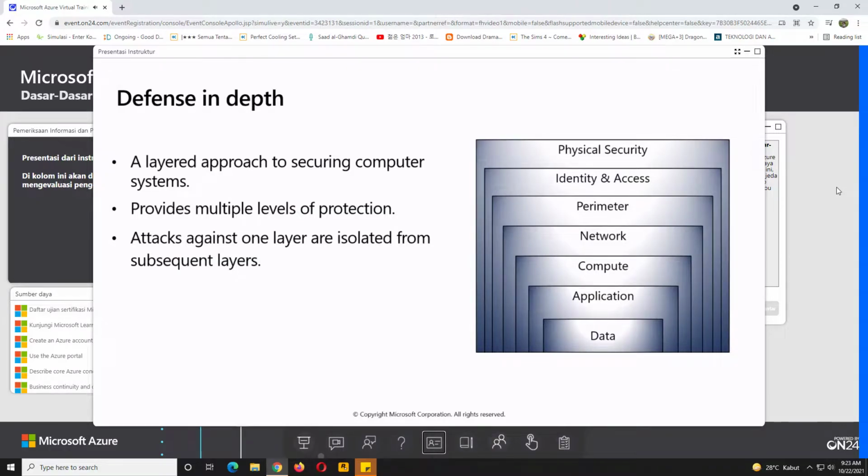So what you can see here on this graph is that data is the final layer. You have all these layers starting with physical security, so even if one layer is breached, you have the next layer protecting it. And that's really how you want to look at defense in depth.